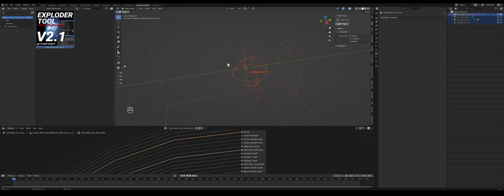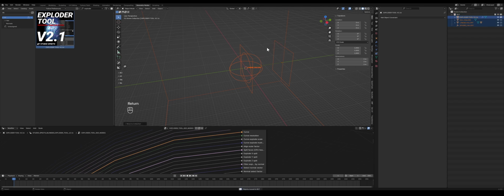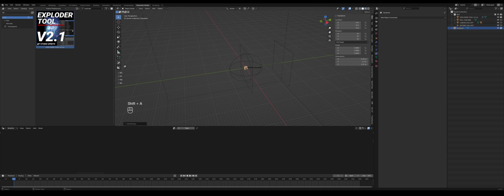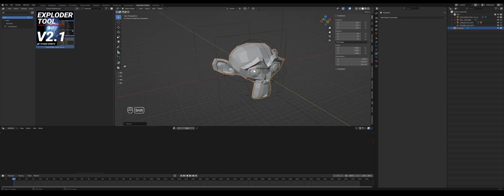So we'll start by dragging in an Explorer Tool and selection to cursor to make sure that everything is zeroed out here at 0, 0, 0. And with everything selected, press M, new collection, and add it to a collection so that we can keep our project very organized. And let's add a simple mesh, like a Suzanne monkey, that we're gonna process.